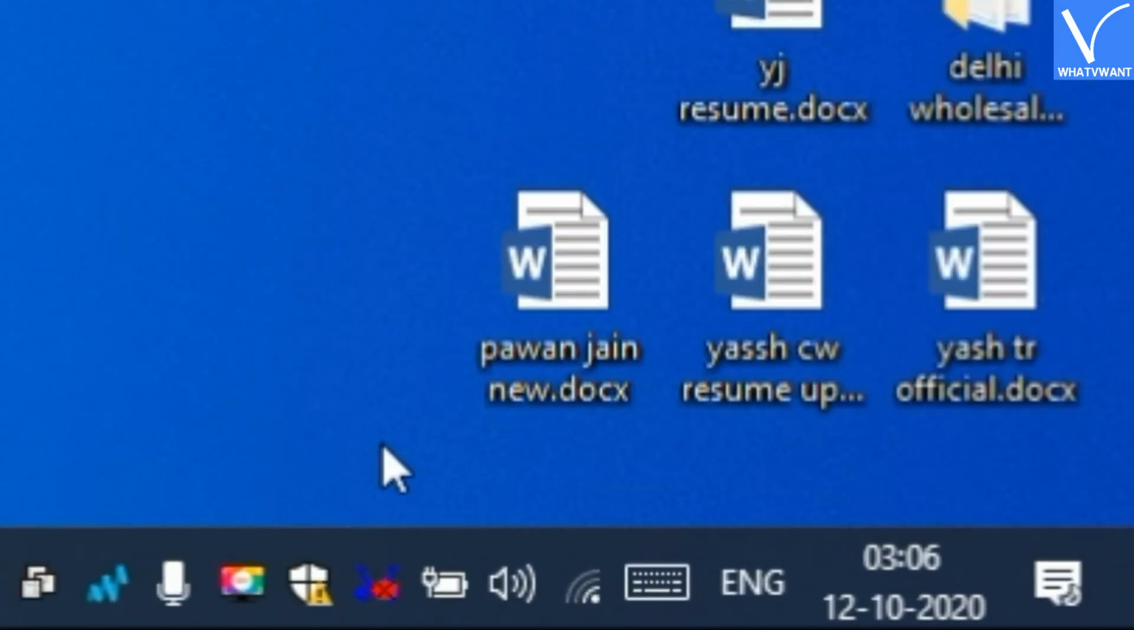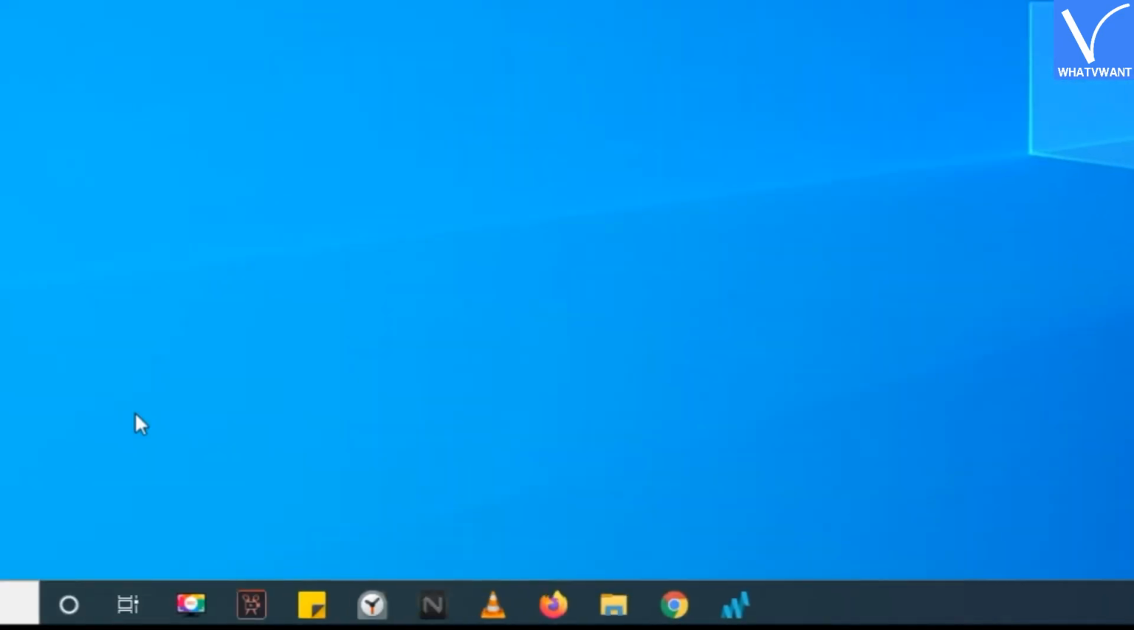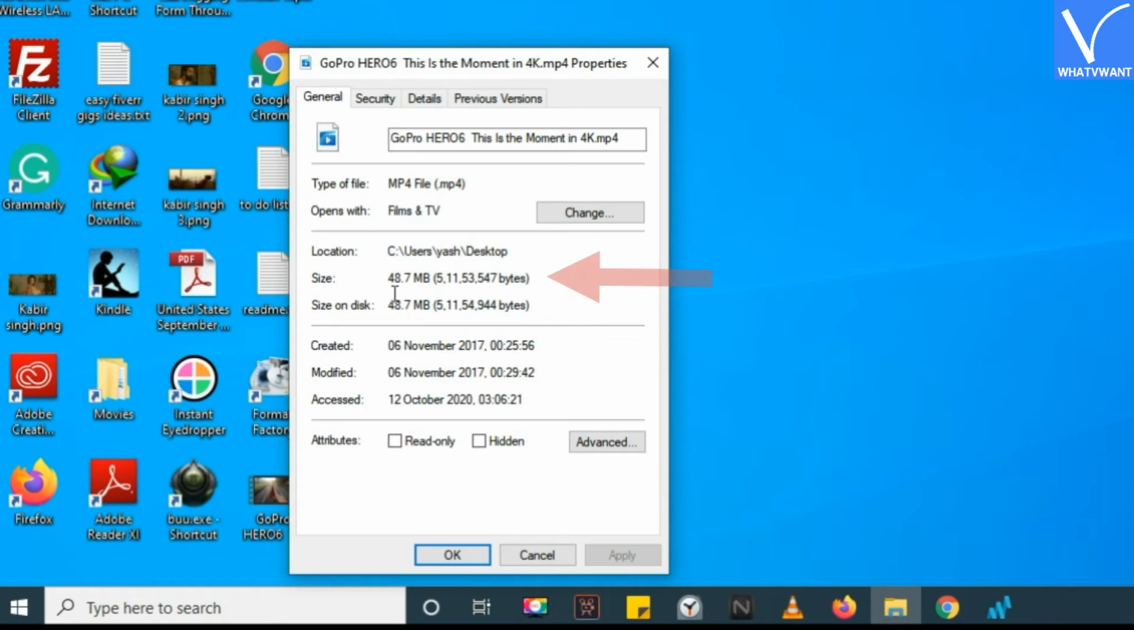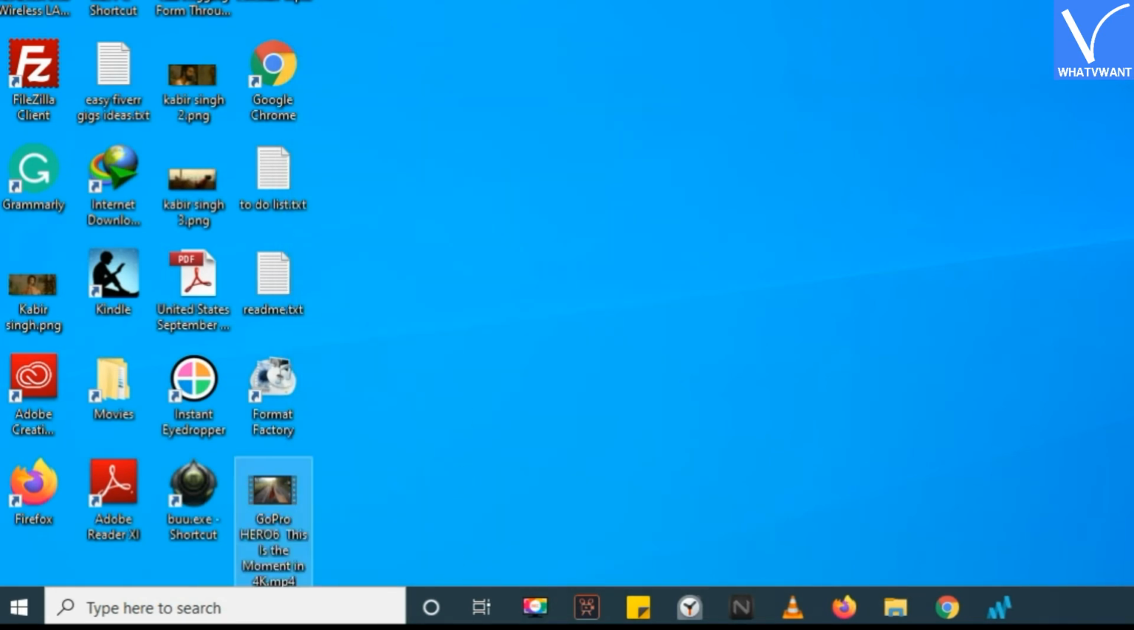Step 13. Test quality of original video versus compressed video. See, the compressed video size is 48 megabytes. Before it was 256 megabytes, that's a total of 136% in size reduction, which is great for this free video compression software. Now let's play both videos.